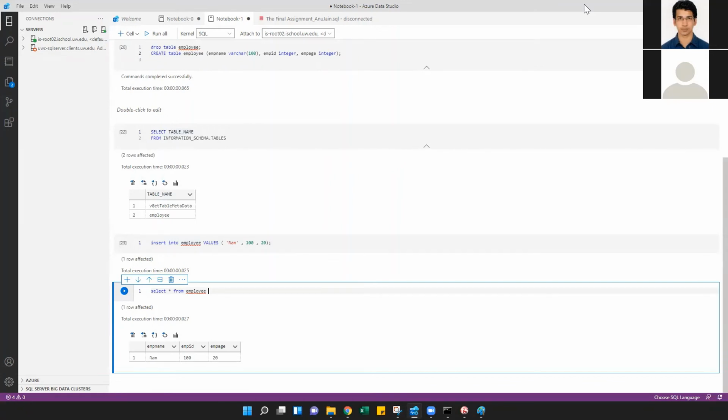Yes. Okay. Now we have created a select star from employee. Now insert one more row. Copy that insert into employee values.